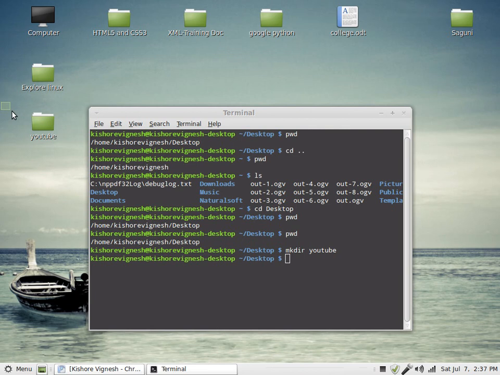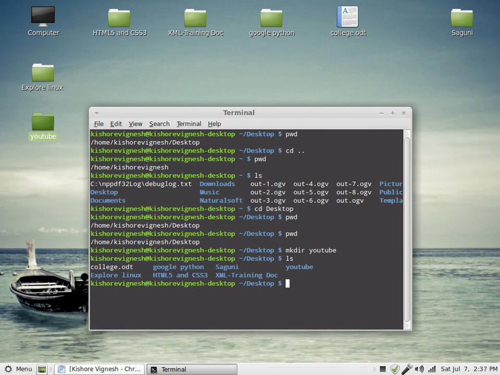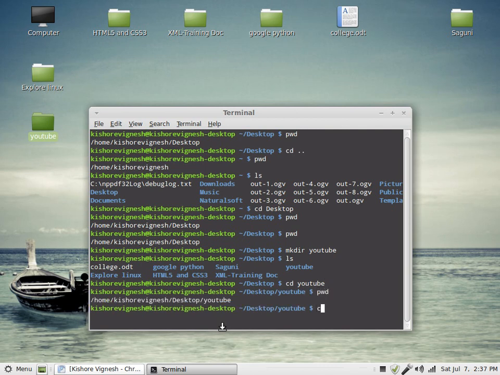Here you see YouTube. Now let's list all the directories inside desktop. We'll use the ls command, press enter to execute. Now here we have YouTube. Now let's say we want to get into YouTube, cd YouTube. Check your present working directory. Yeah, we are inside YouTube. Let's come out of YouTube: cd space two dots to come out of YouTube.